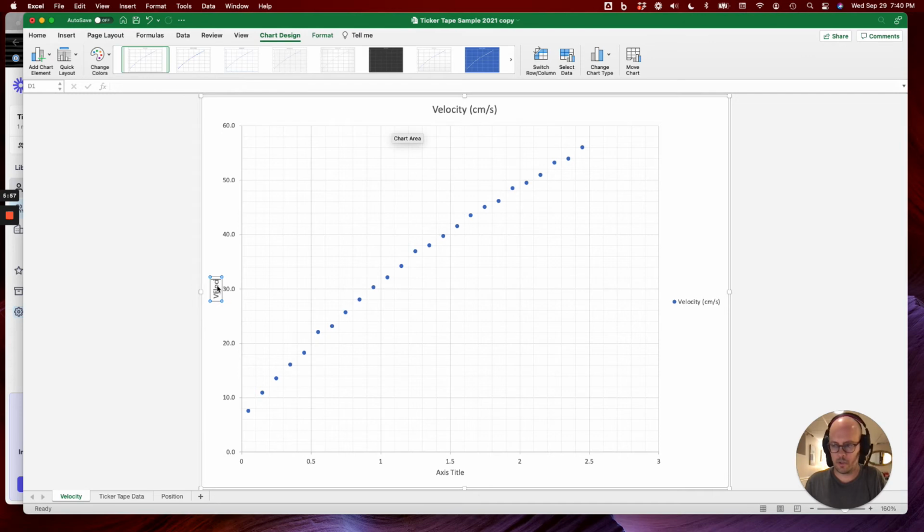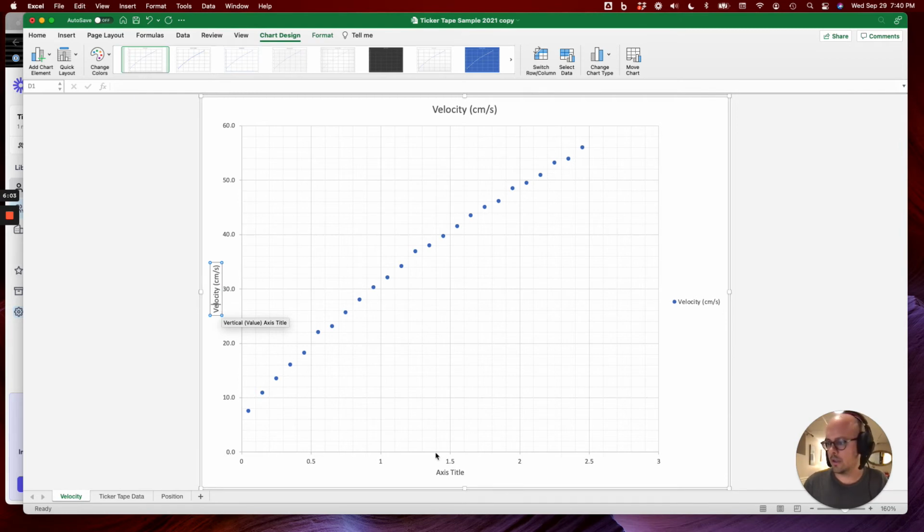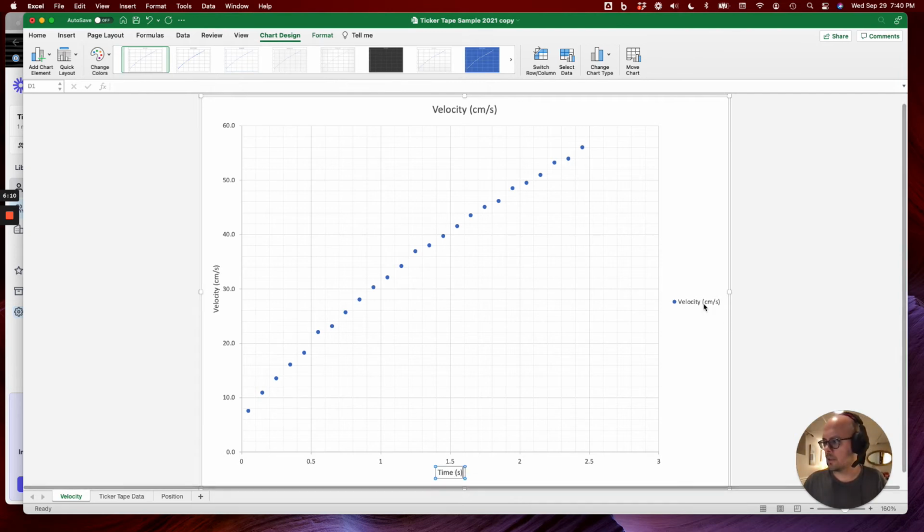So velocity, centimeters per second, I put a capital E in there, and then time, and then you can delete the key.